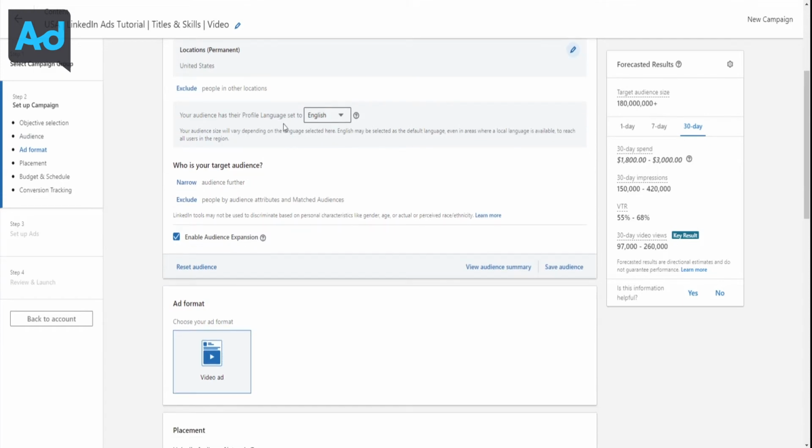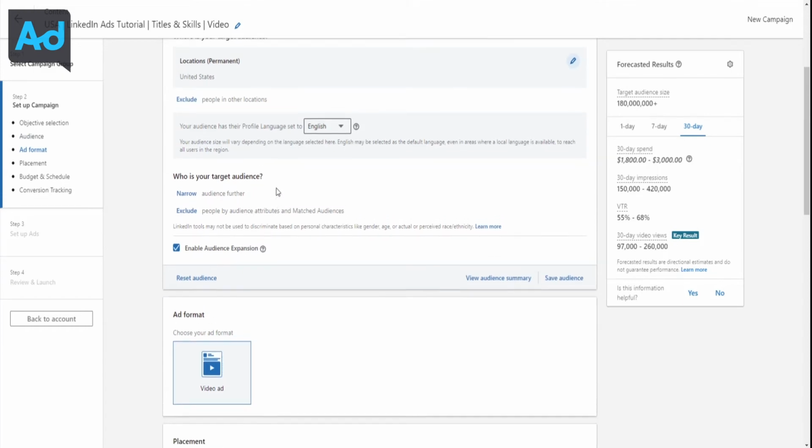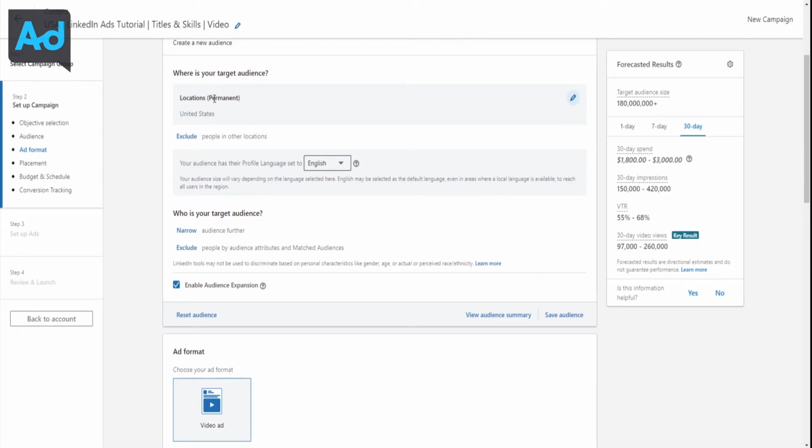Next is to narrow our target audience. And by the way, if you did have recent or permanent, and let's say you want to be a little bit more flexible there, but you want to make sure you're excluding certain locations, that's where this exclude people in other locations can come into play.